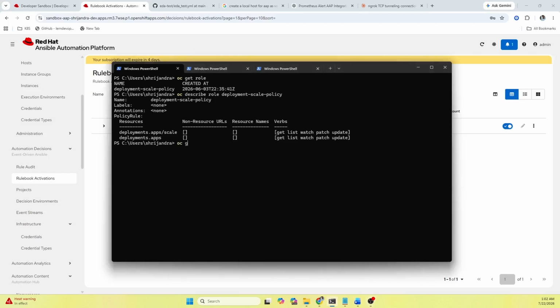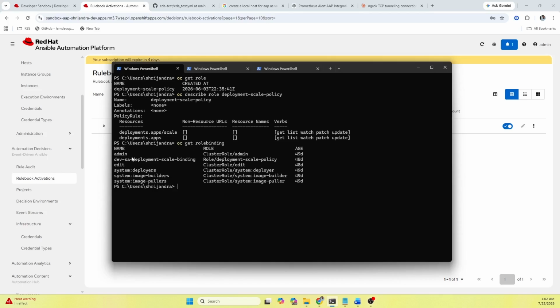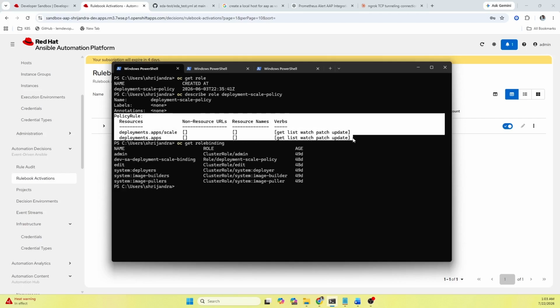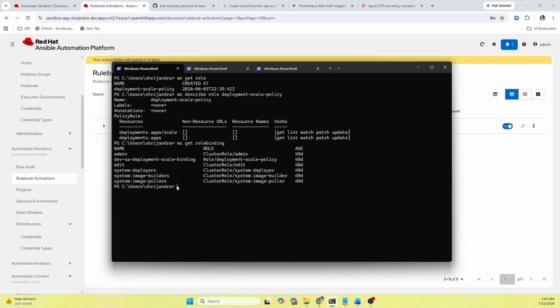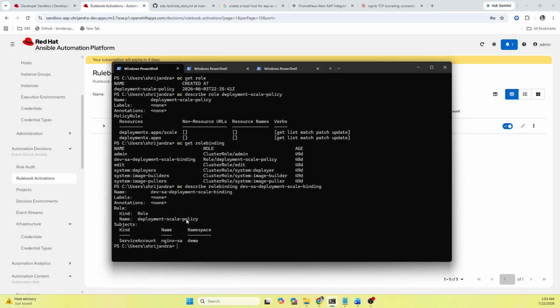Like when you see oc get role binding, then we will get this has already been created. So these are the roles that have been created, to get, list, watch, patch and update for this deployment. And when you go to oc describe role binding, so this has been associated to NGINX SA.